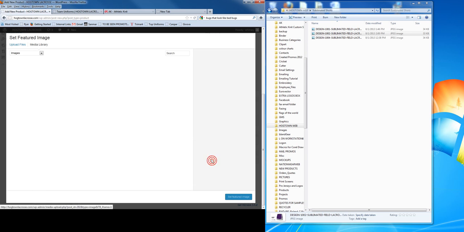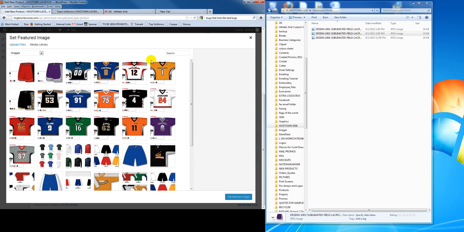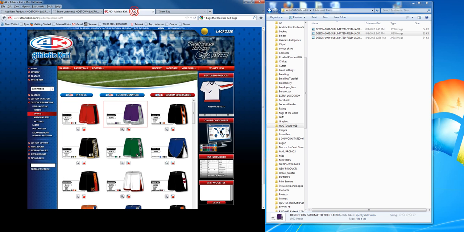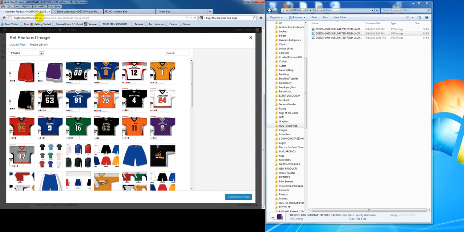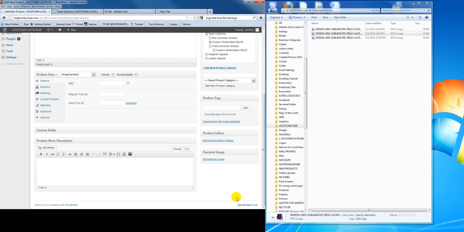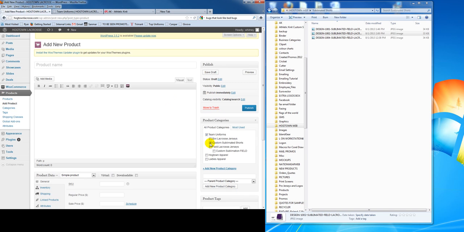In the featured image, you can get one of the images from the library, and to put images in the library you would grab them from AK. As I was saying, I'm getting all the images from Athletic Knit here, and then saving them to the computer, and then just uploading them. So I'm going to grab this purple pair, set that as the featured image, and then I'm going to write down the product title.